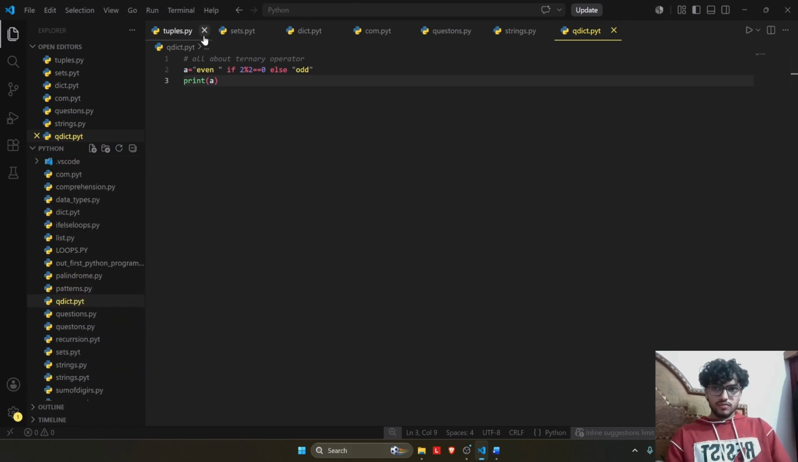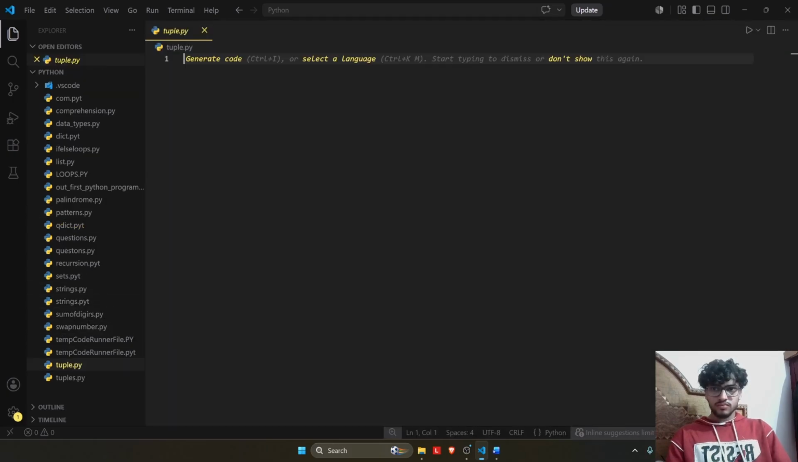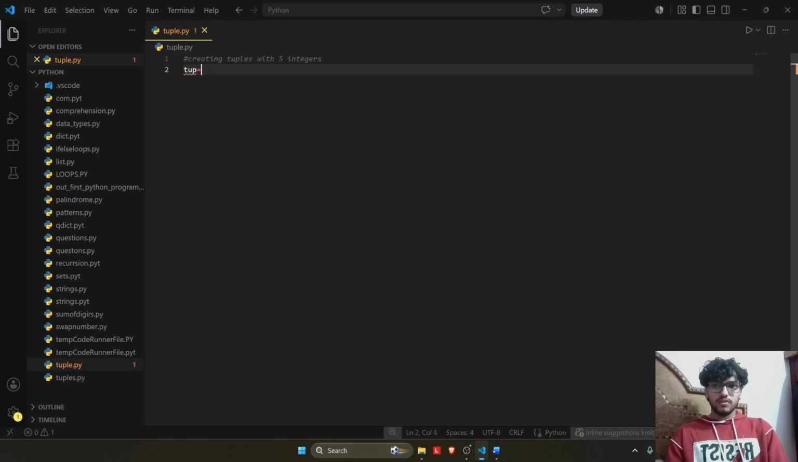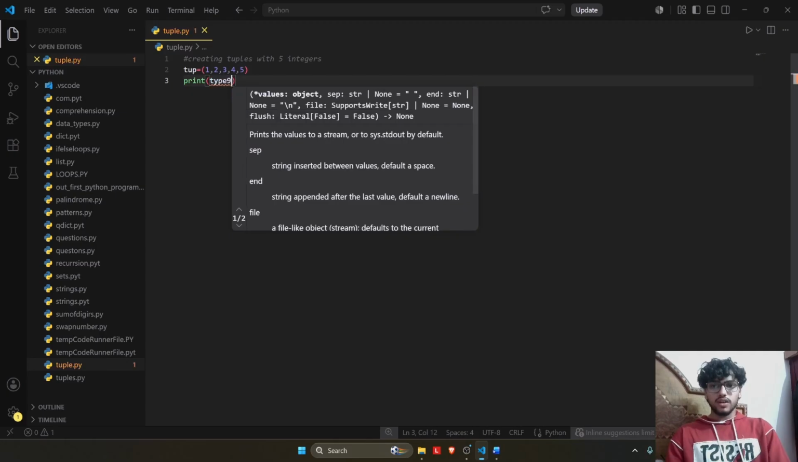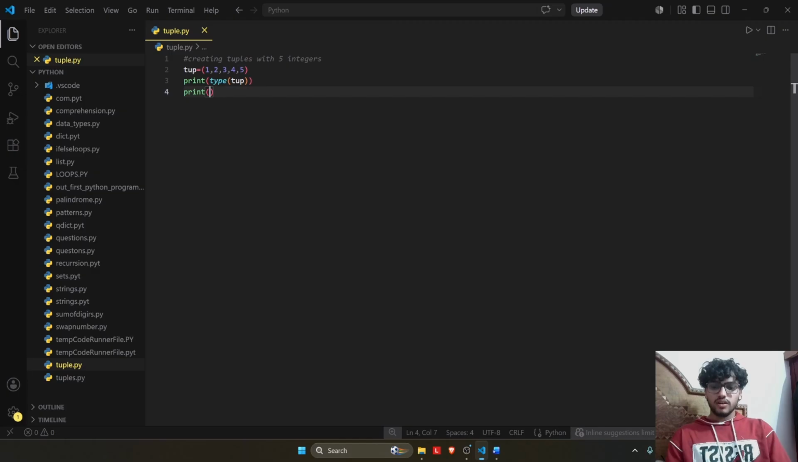So we are going to be doing questions on tuples now. So, creating tuples with 5 integers. We'll just take a variable tup and we'll just take 5 integers. This is how you make a tuple. We'll just print type of tuple2 and we'll just print the tuple.